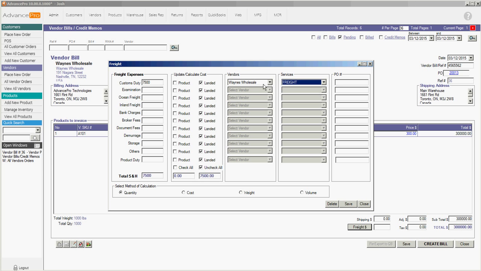So here we'll select the vendor that provided us with that service, as well as the service that they provided us with, and the PO number for that service. We can then specify how we would like these costs spread out across the order, whether it's by quantity, by cost, by weight, or by volume. And I did want to mention as well that we can actually build in multiple freight items here. So if there's a few different freight invoices involved, we can create all of those here and help to spread out that cost across all of the items that are on your vendor order.